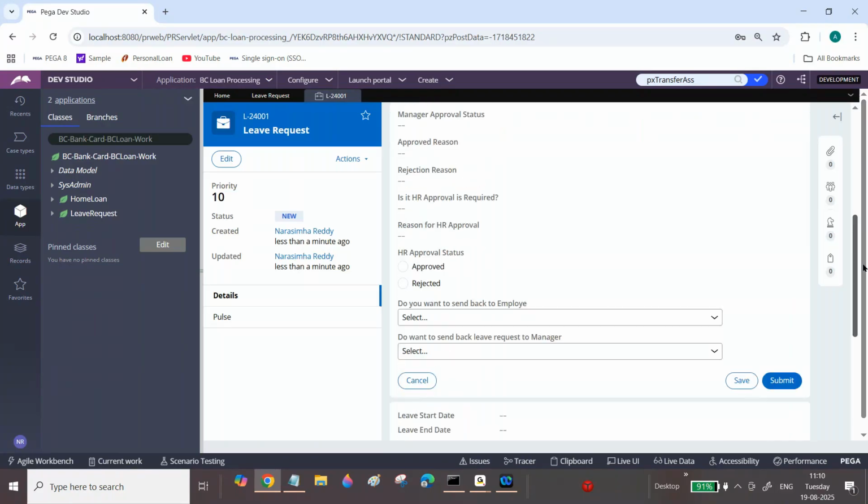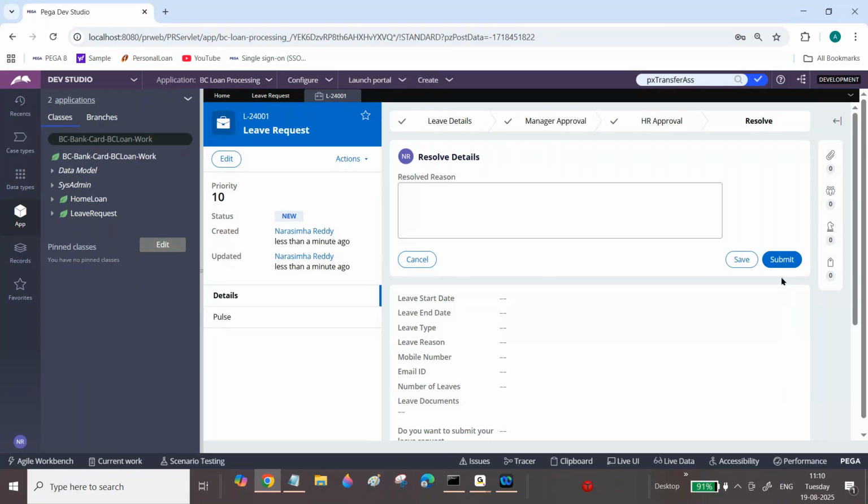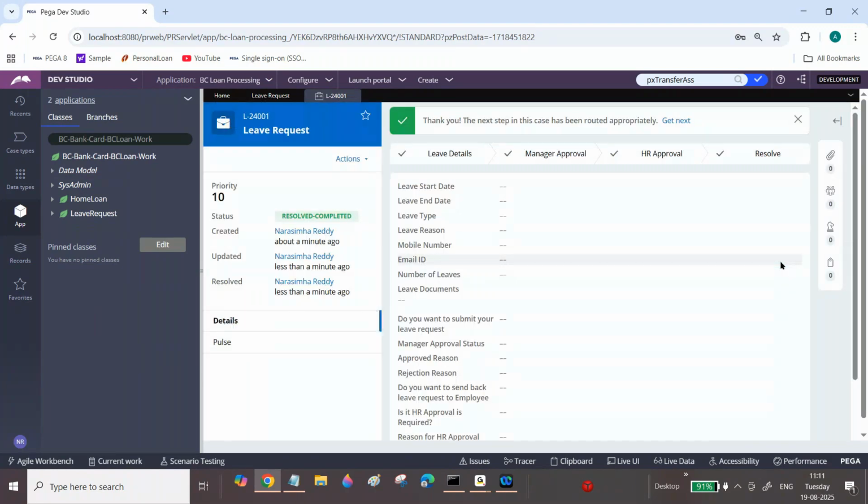Now we can think: I'm completing it end to end. I'm only raising a leave request, I'm only approving from the manager side, I'm only approving from the HR side, and then I'm completing my leave request. But that is not a process.